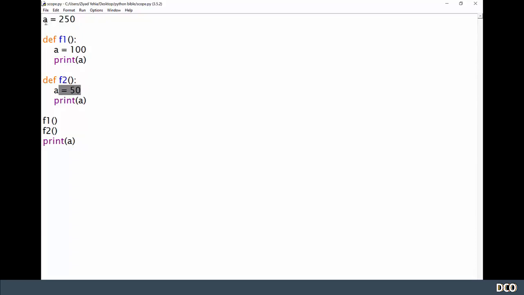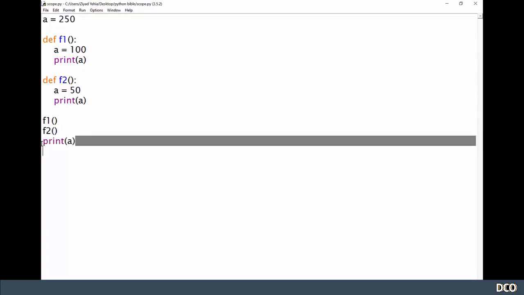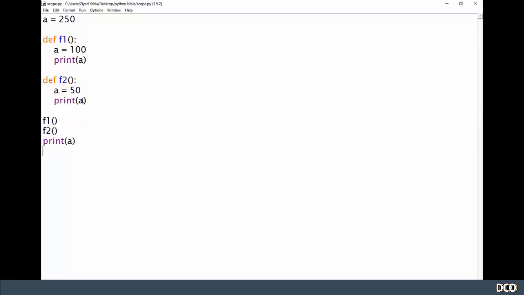We didn't change A up here and we didn't change the A here. Python actually created a local variable called A inside function 2, made that 50 and then printed that. So finally, because the global value of 250 was protected, that is what was printed when we printed A down here. So to recap that main point, you can't change global variables inside of functions automatically.